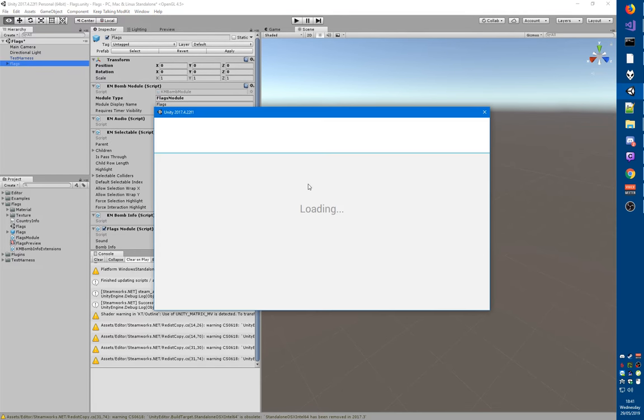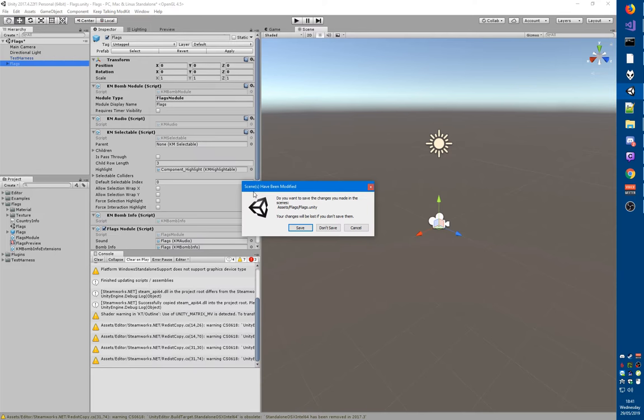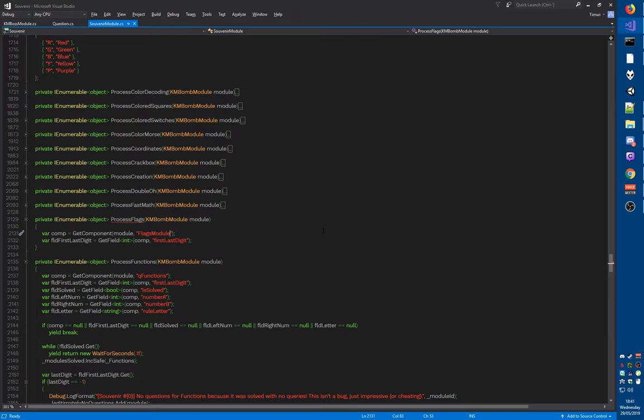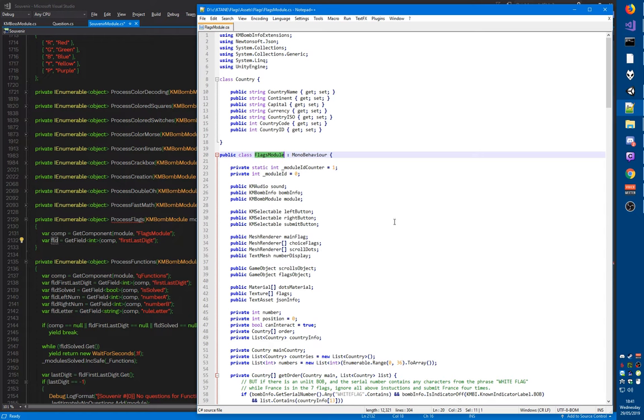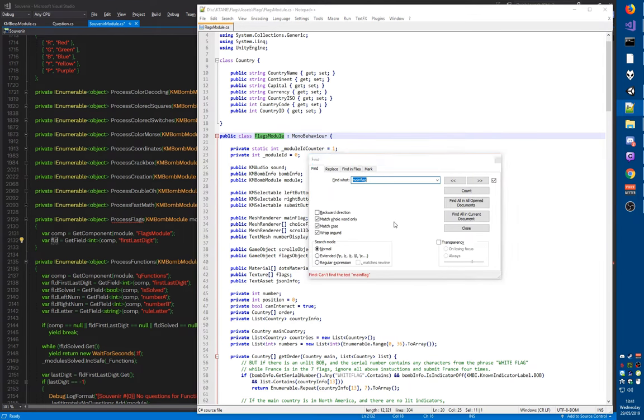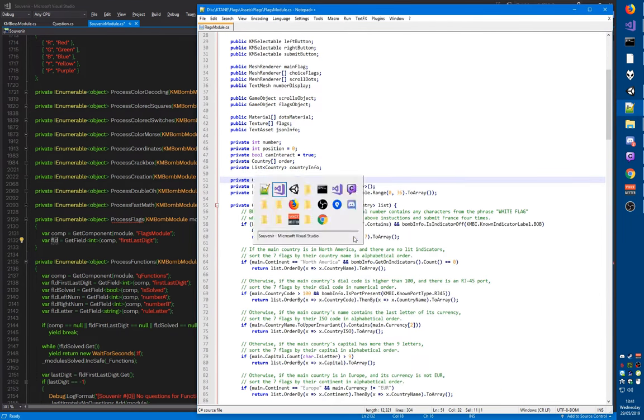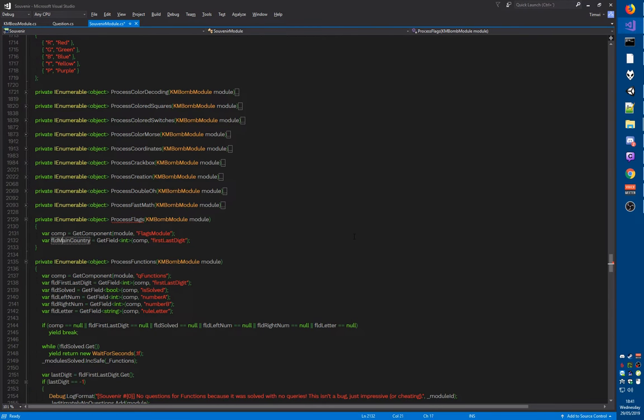All right, so I'm going to reopen Souvenir now and not save any of these changes. We want the main flag, we want the digit shown, and we want the other flags. So we need to find out where they all are. We already know that main flag... No, it's main country, isn't it? Yes, that's right, it's called main country. So let's get the main country, and that one is private.